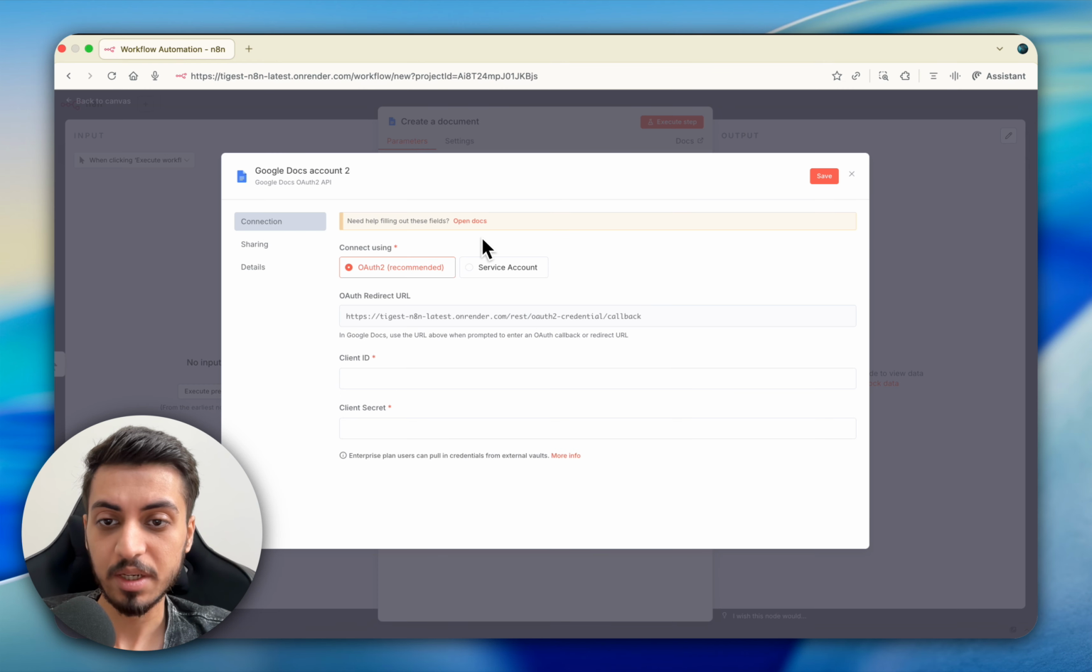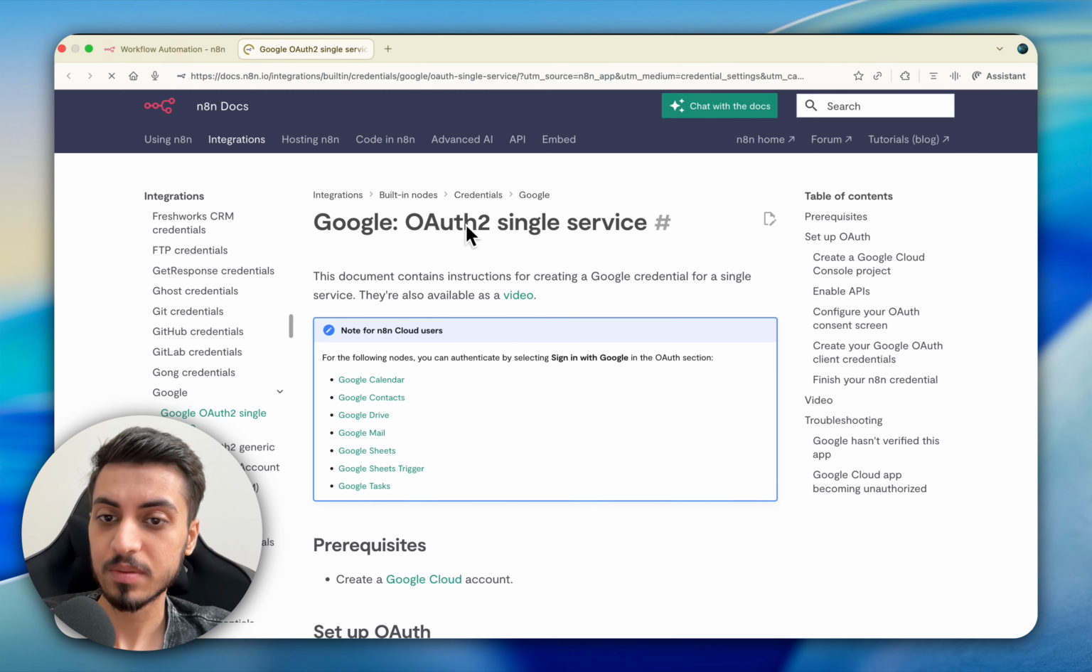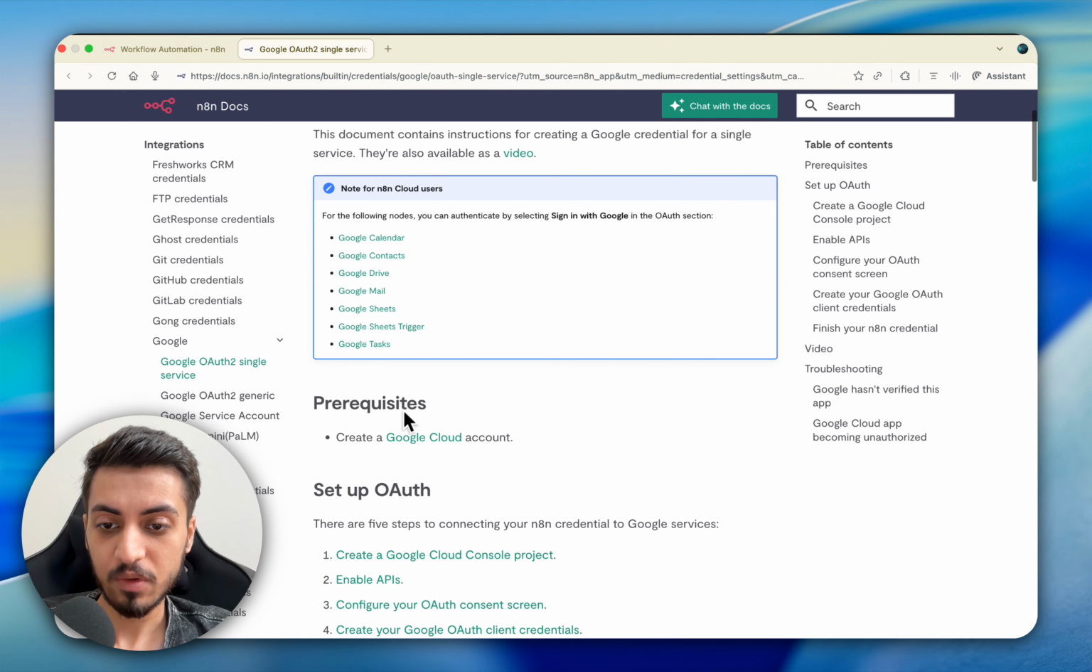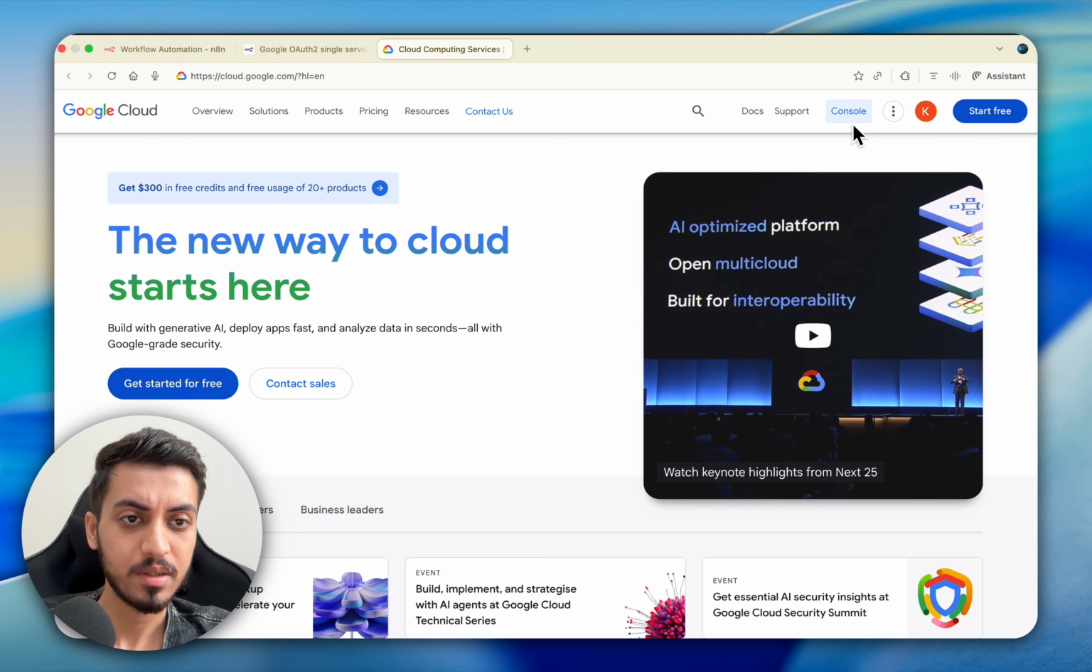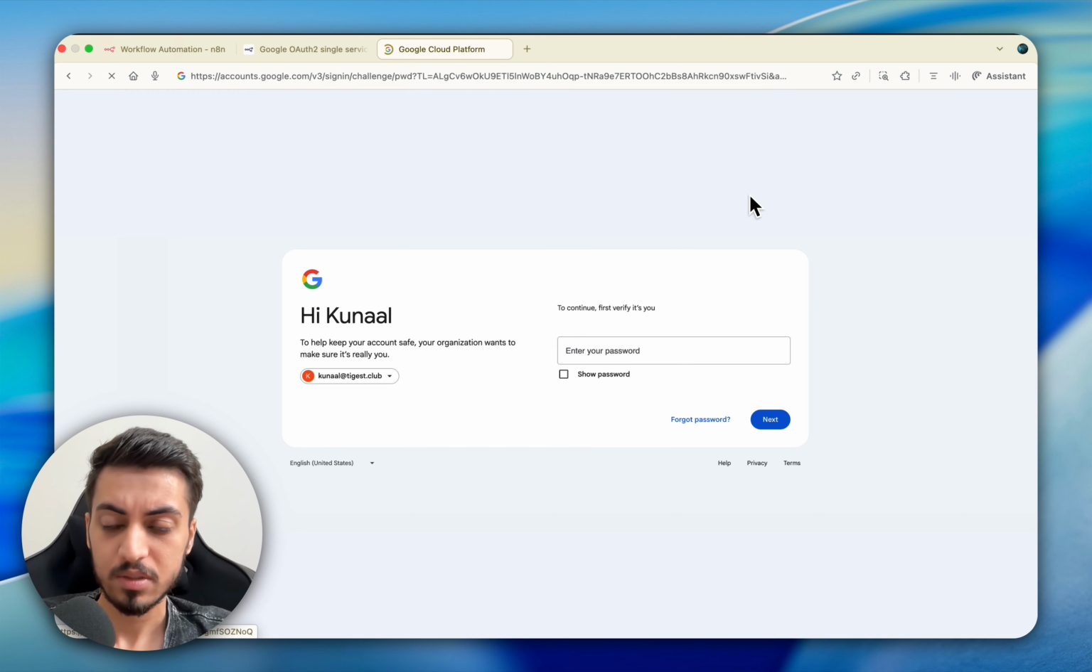Simply click on create new credentials and click on open docs. Here you will find that you need to go to the cloud console. Just click here and go to cloud.google.com. If you have not created an account over there, you need to create one, so just go ahead and create one account. This is the credentials it is asking. I'll add my credentials.